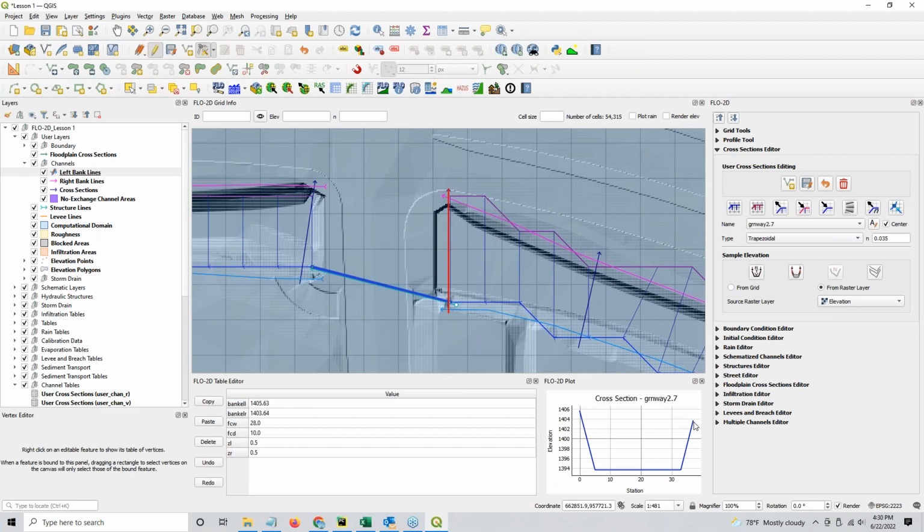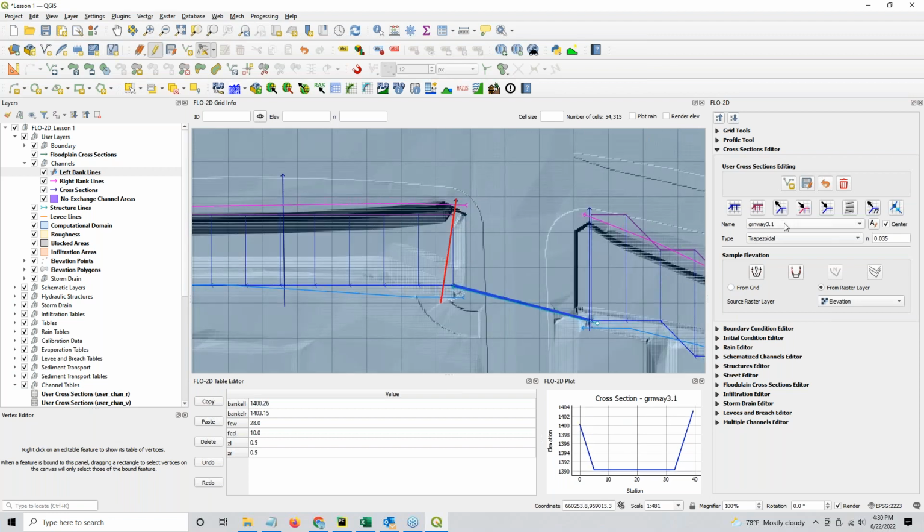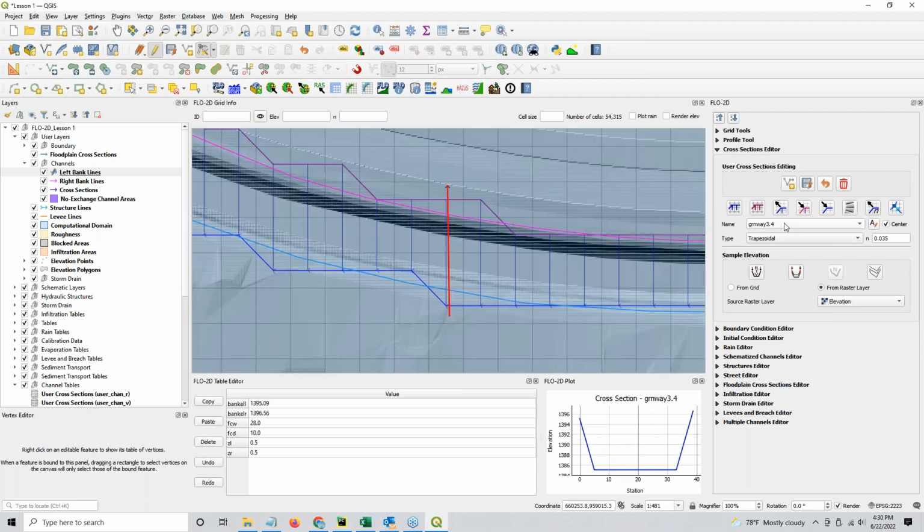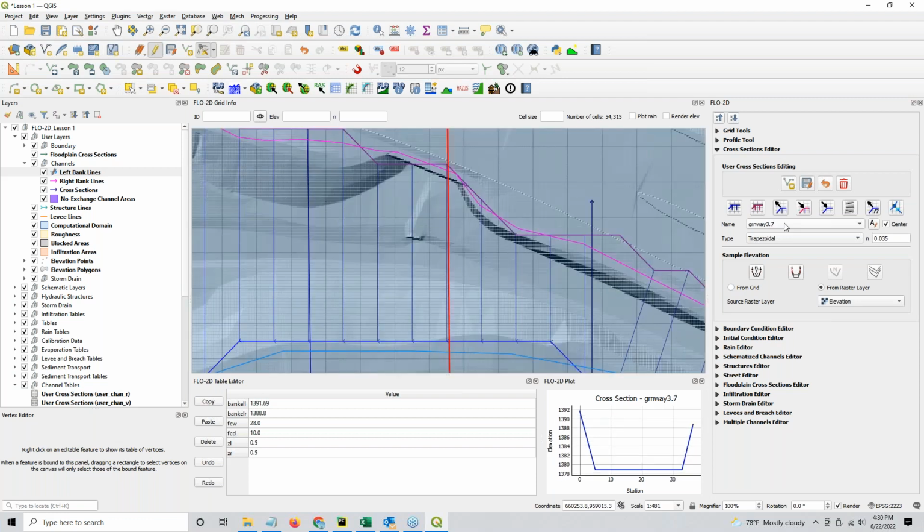This one has a little bit on the right. I'm not concerned with that one because if you can see right there, that is the right bank. Okay, that one looks fine. And then we're just following the rest.